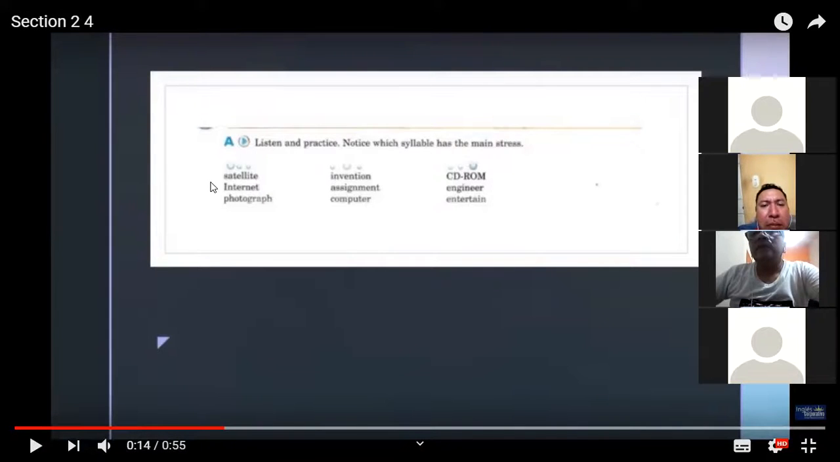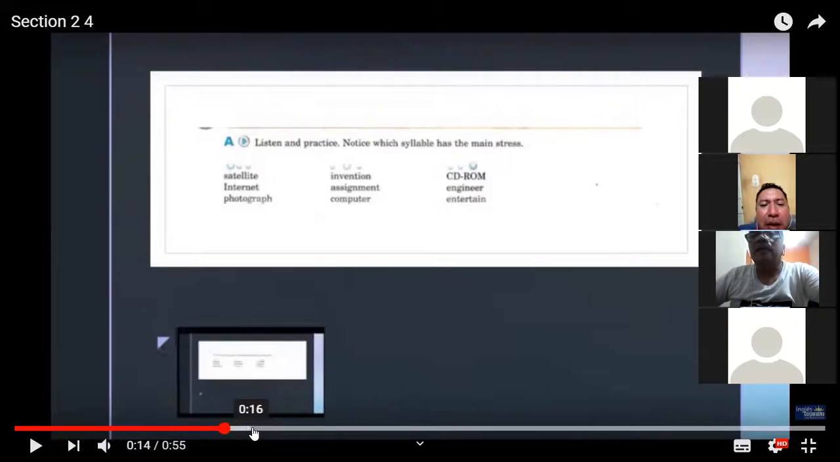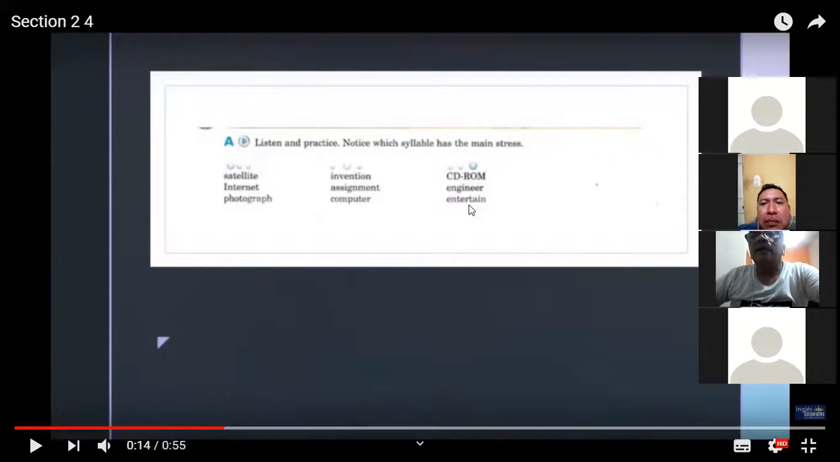Great. Second, this is on the second syllable. Invention. Assignment. Computer. CD-ROM. Engineer. Entertain. Great. Let's repeat it. One more time, everyone, all right?